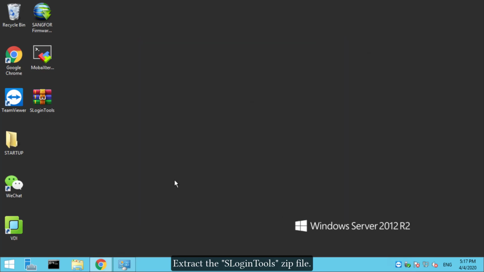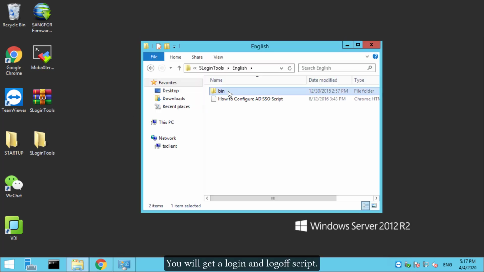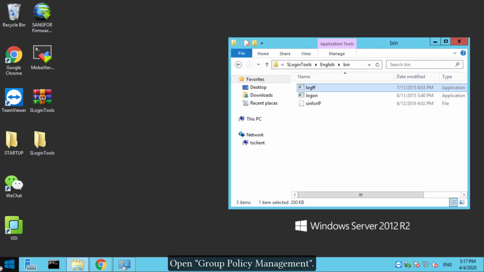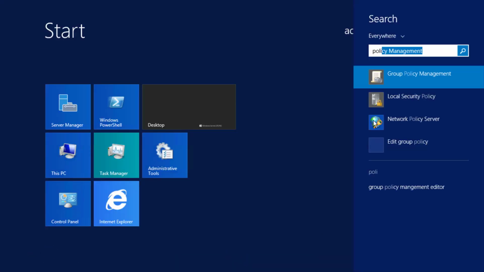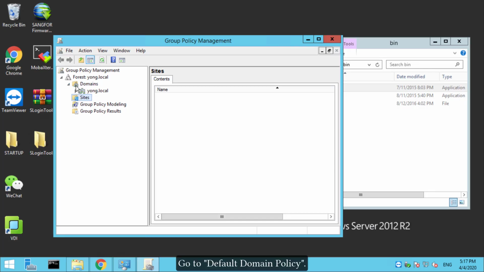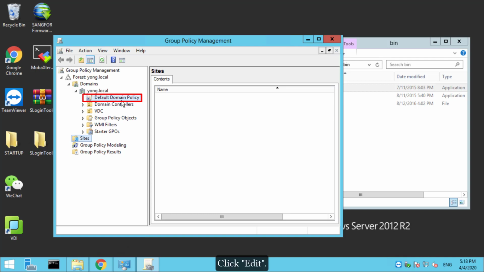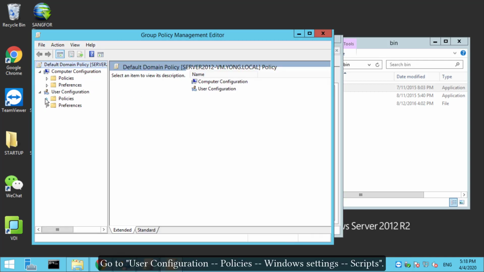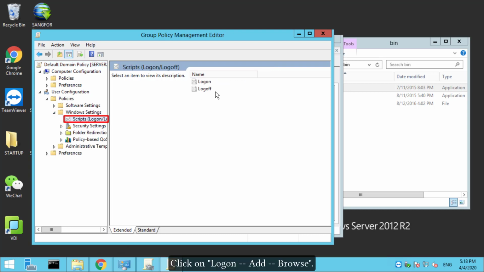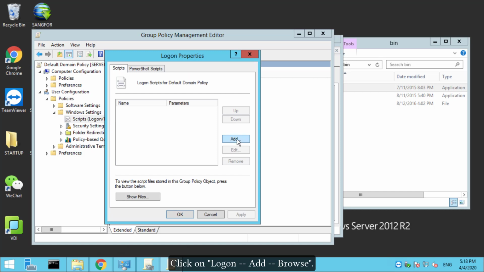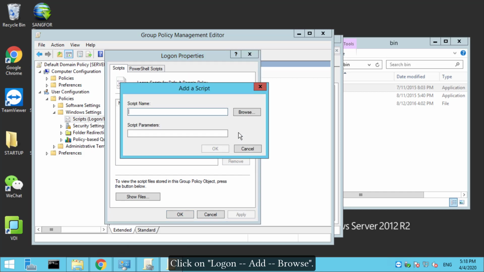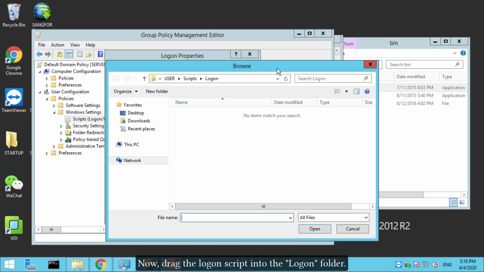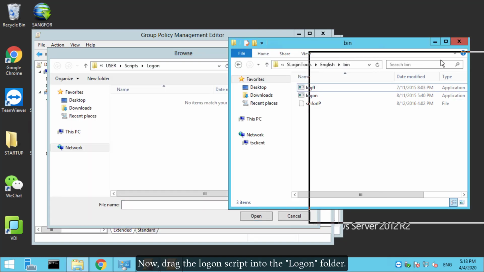Extract the slogin tools zip file. You will get a login and logoff script. Open Group Policy Management. Go to Default Domain Policy. Click Edit. Go to User Configuration, Policies, Windows Settings, and Scripts. Click on Logon. Add. Browse. Now, drag the logon script into the logon folder.